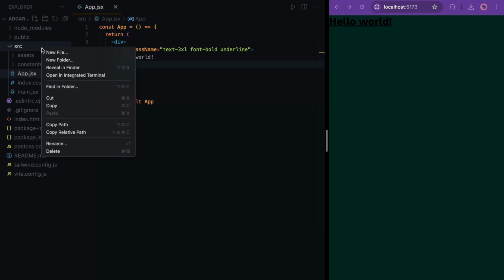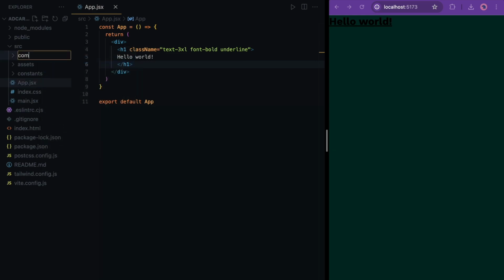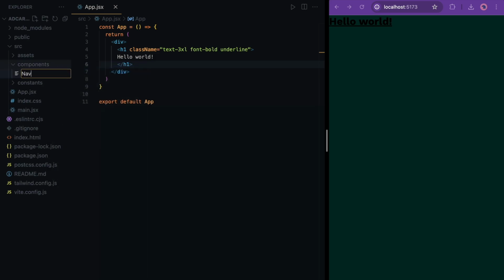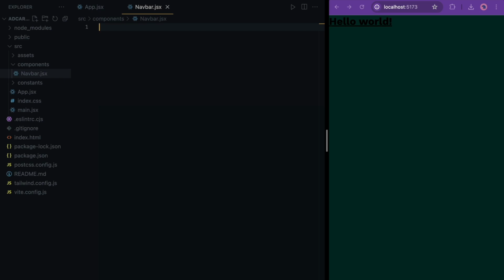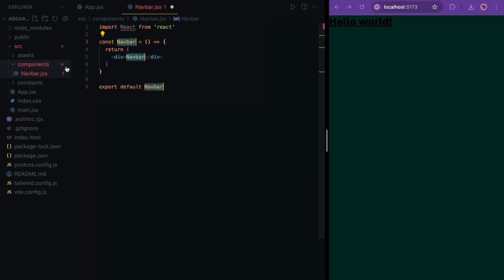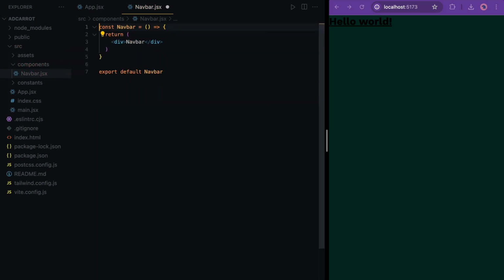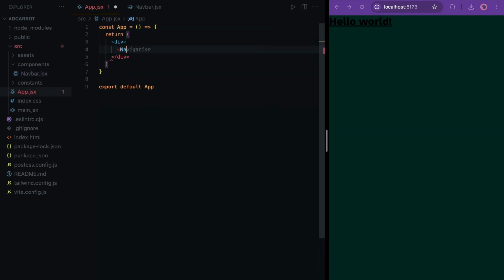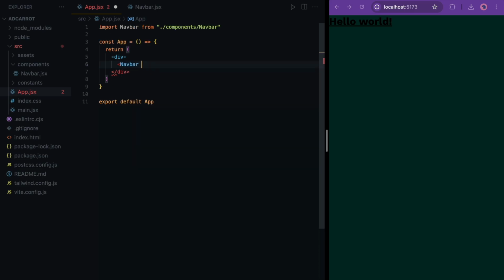I want all of my components under a folder, so let's create a folder by the name components. The first component that we'll work on will be the Navbar.jsx file. Save the Navbar.jsx file. Open the App.jsx file. Remove the test code and add the navbar component.